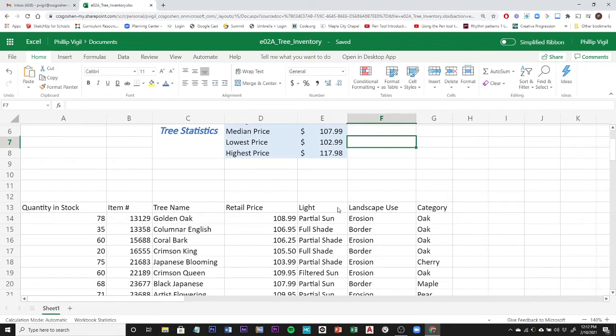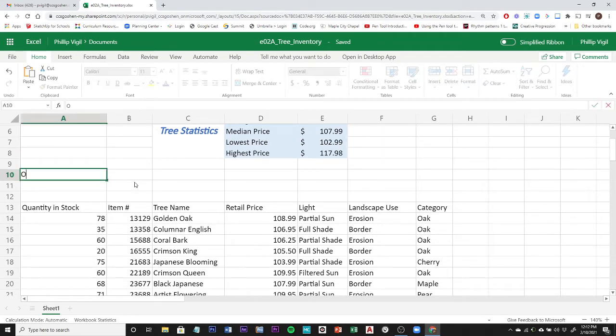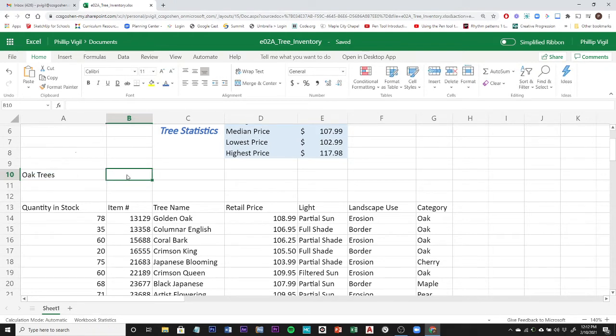Alright, now click cell A10. We're going to type in oak trees. Then press the tab button just to go to the next cell to the right.